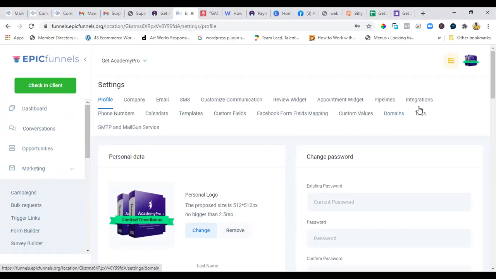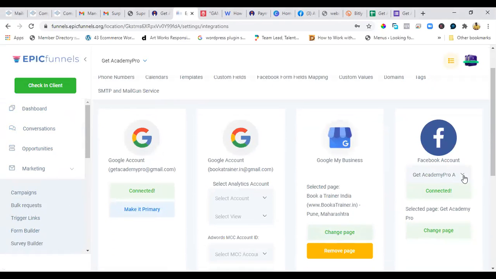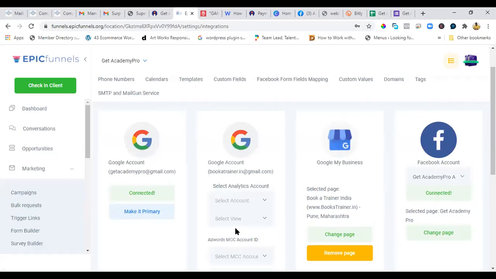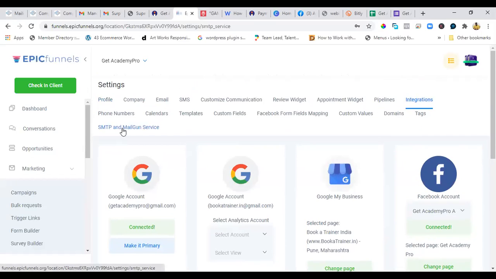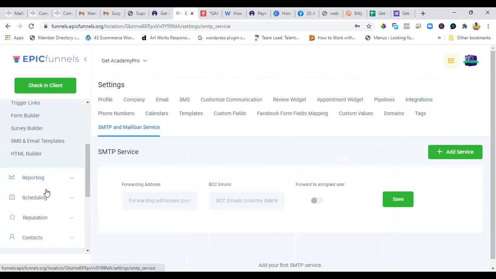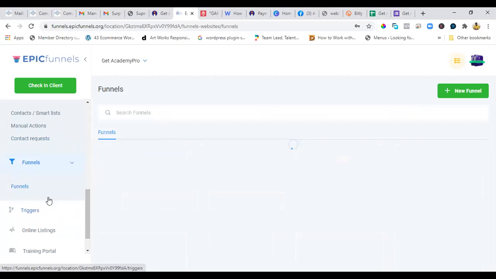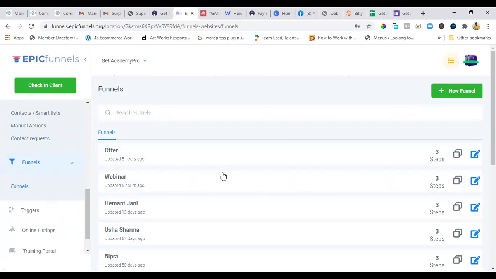For example, if you want to integrate, you can integrate your Google account as well as your Google Business and Facebook account on this particular platform. For SMTP, you can do that, but I won't suggest you create any SMTP over here. It starts with funnel. Funnel is basically an area wherein we create pages, our landing pages.